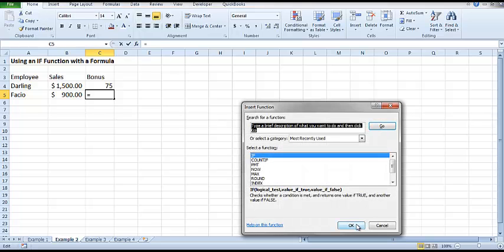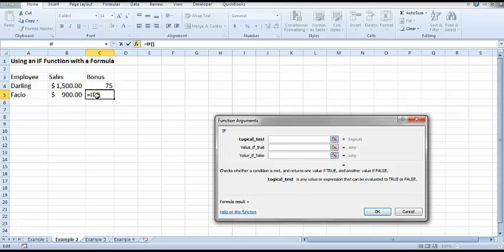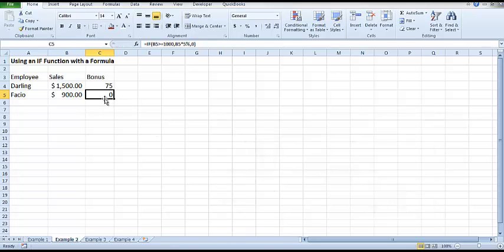So I'm using an if statement. So my logical test is if the sales are greater than or equal to 1,000, and then my true test is sales times 5%, otherwise 0. And this time it's 0 because their sales are not $1,000. If they were to get them up to 1,000, they would get a $50 bonus.